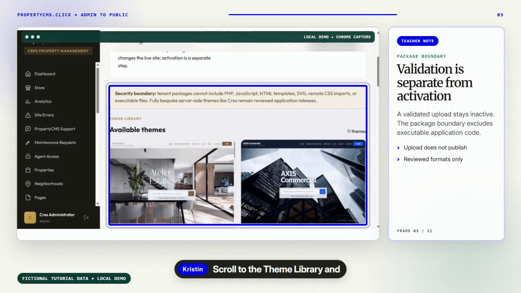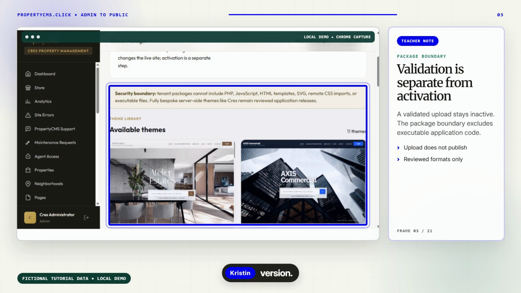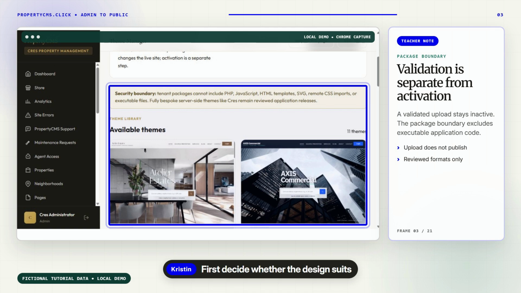Scroll to the theme library and scan it as a catalog, not as a row of harmless previews. Each card identifies a theme with a screenshot, name, description, author, and version. First, decide whether the design suits your property type, content density, photography, navigation, and accessibility needs. A polished thumbnail is only a starting point. It cannot prove how your own listings, menus, long headings, forms, or mobile layout will behave.